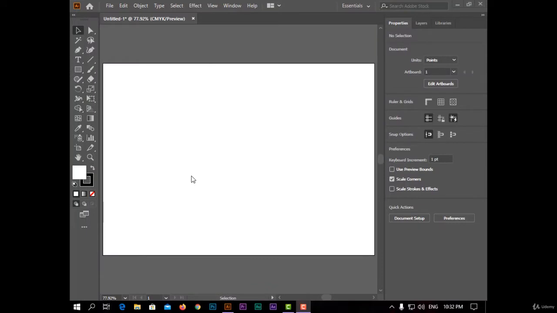It's very important for any designer. I'm talking about the transparency window and clipping mask. So let's start. First I will talk about the clipping mask effect. This effect is used for putting any shape or any text in another one.